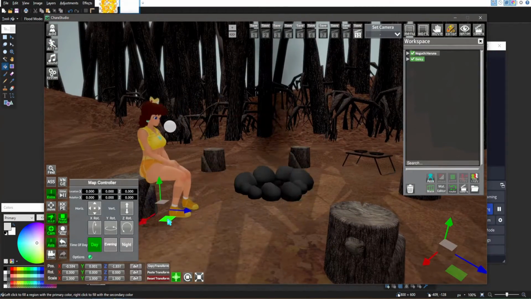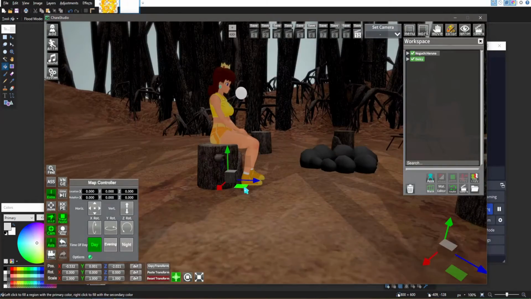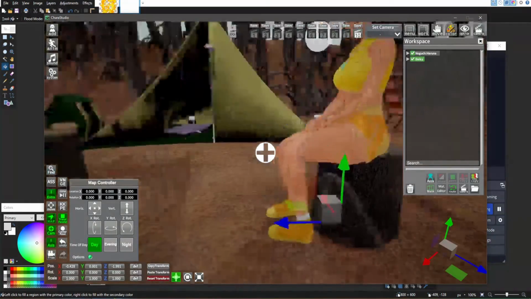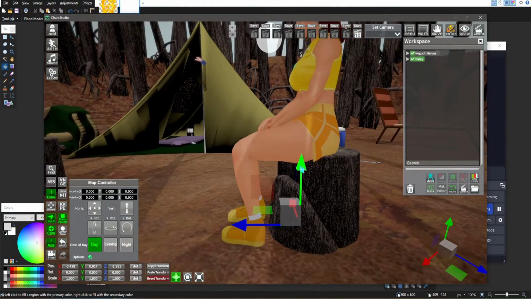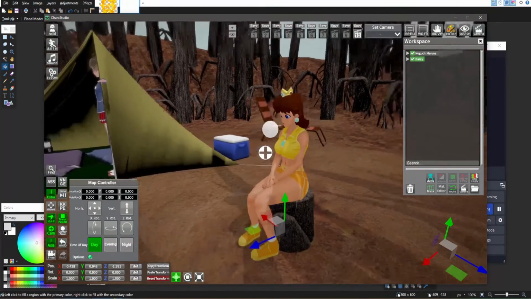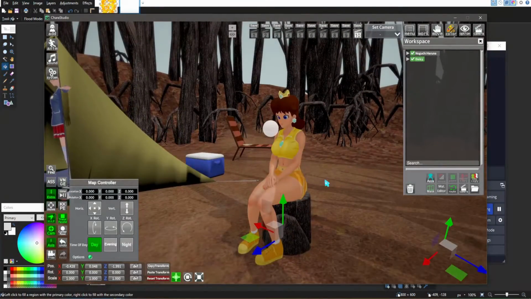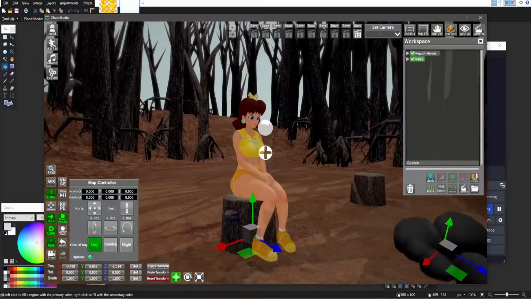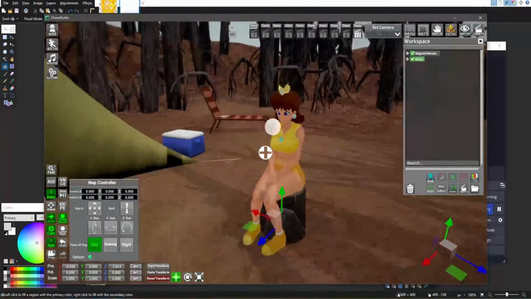So what we do is we just kind of try to adjust it to where it looks okay. Now, here's the thing about adjusting this. You might want to use Chikarin or one of the more default looking characters to actually figure out where you want things to be. Since Daisy is a bit shorter than most characters, I'm kind of adjusting things to fit her.